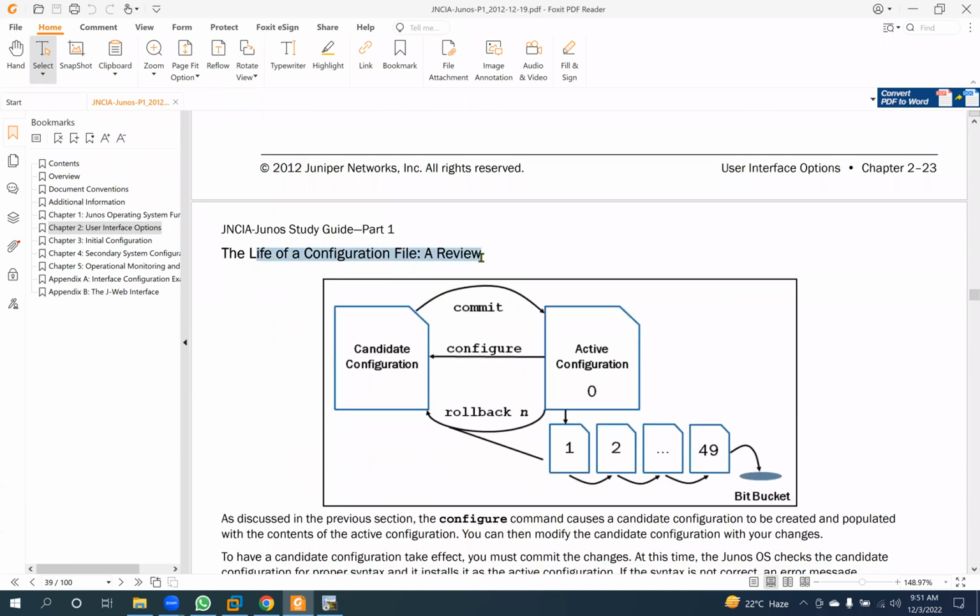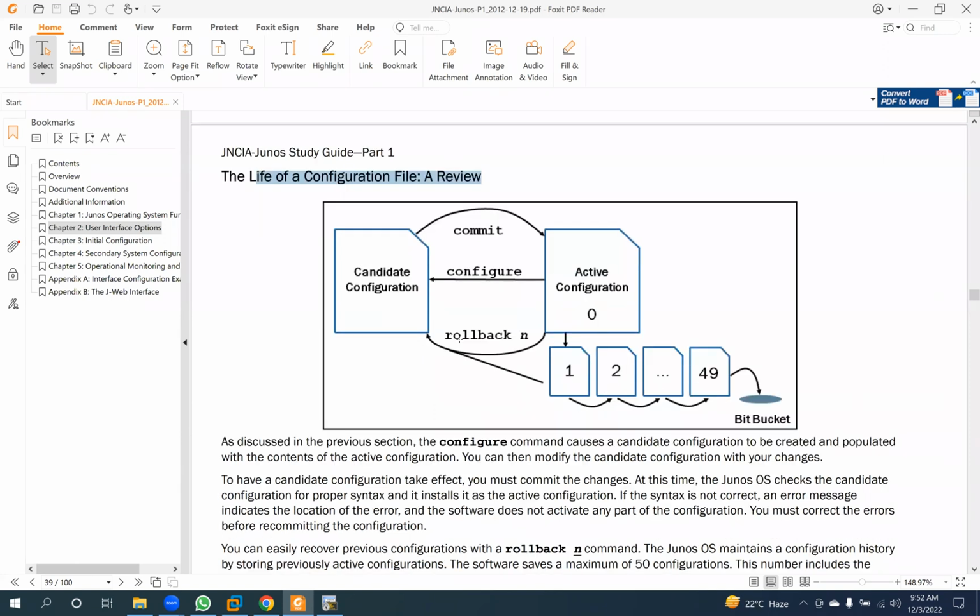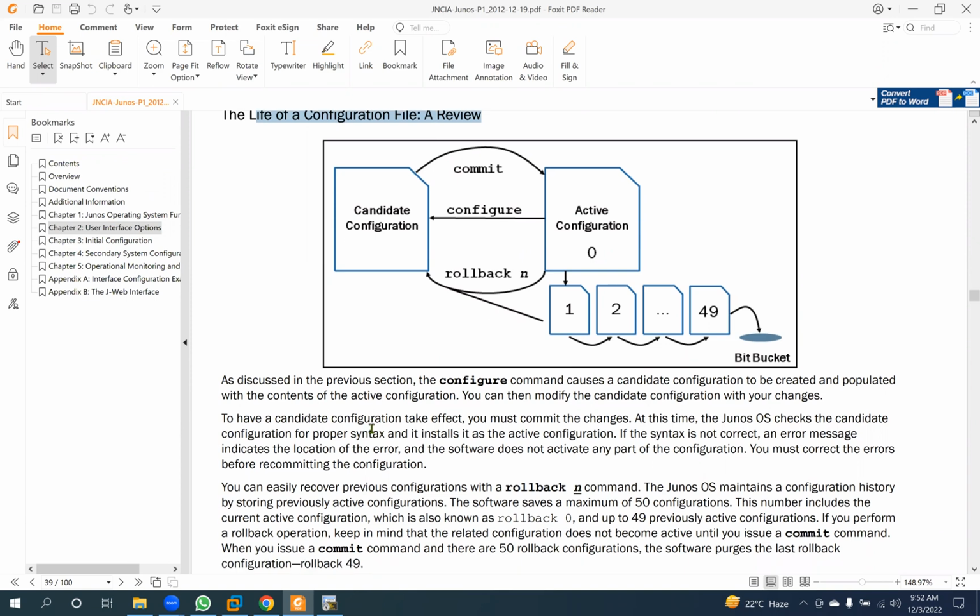The life of a configuration file. This is the review; I already showed you the previous slide. Candidate configuration, commit, then active configuration. Then again, configure goes to candidate configuration, and again commit, then goes to active configuration. If you want to roll back the configuration file, use the rollback command.